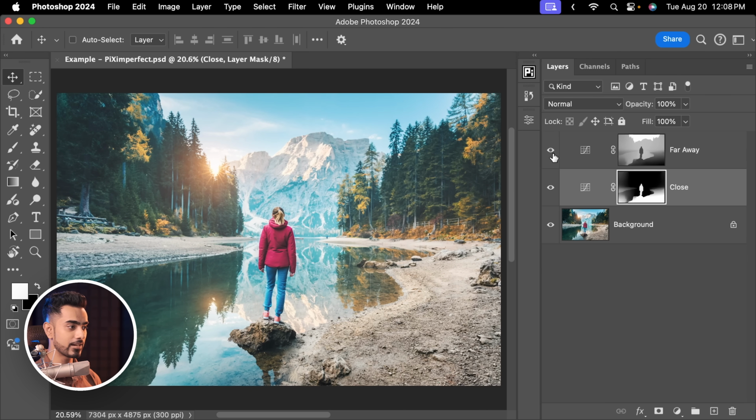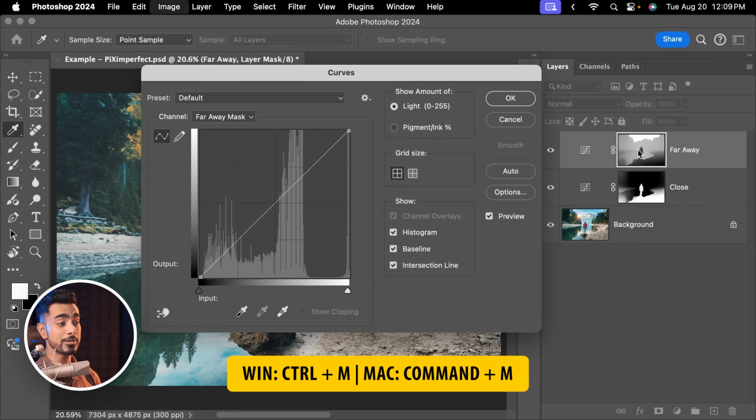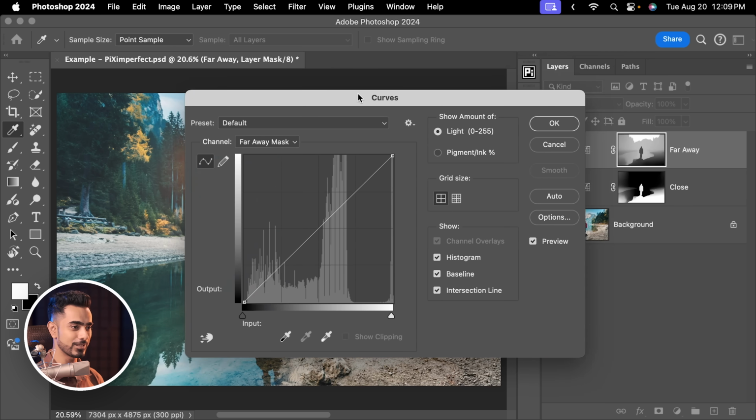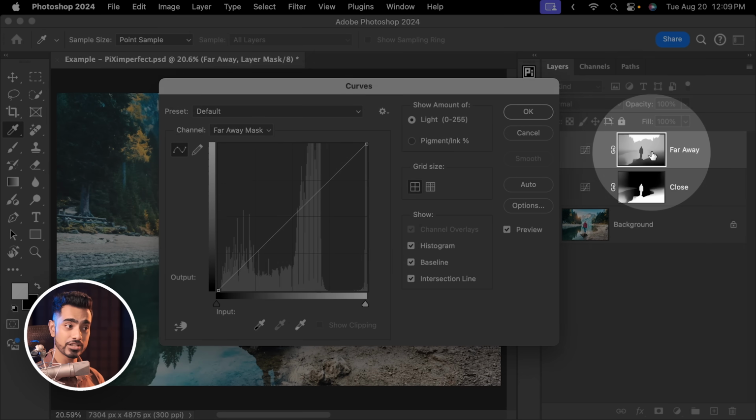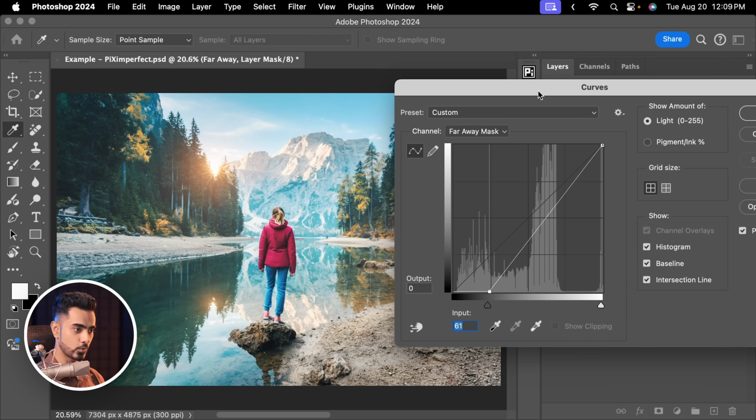For the fade that we added, I didn't want to add it so much on the subject, so you can make that prominent as well. And to do justice to curves, this time with the mask selected, press Ctrl or Command M. And now let us do the same thing with the curves. So we didn't want the subject to be selected right here. So take the leftmost slider and move it towards the right. And there you go. It's going away from it.